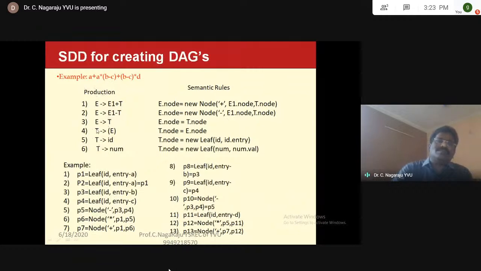This is called context free grammar, and with the help of this context free grammar we can draw the parse trees, either top down approach or bottom up approach, and we can draw the production. This context free grammar is converted into context sensitive grammar by giving semantic rules and attributes. By adding attributes and semantic rules, we can make it a context sensitive grammar.